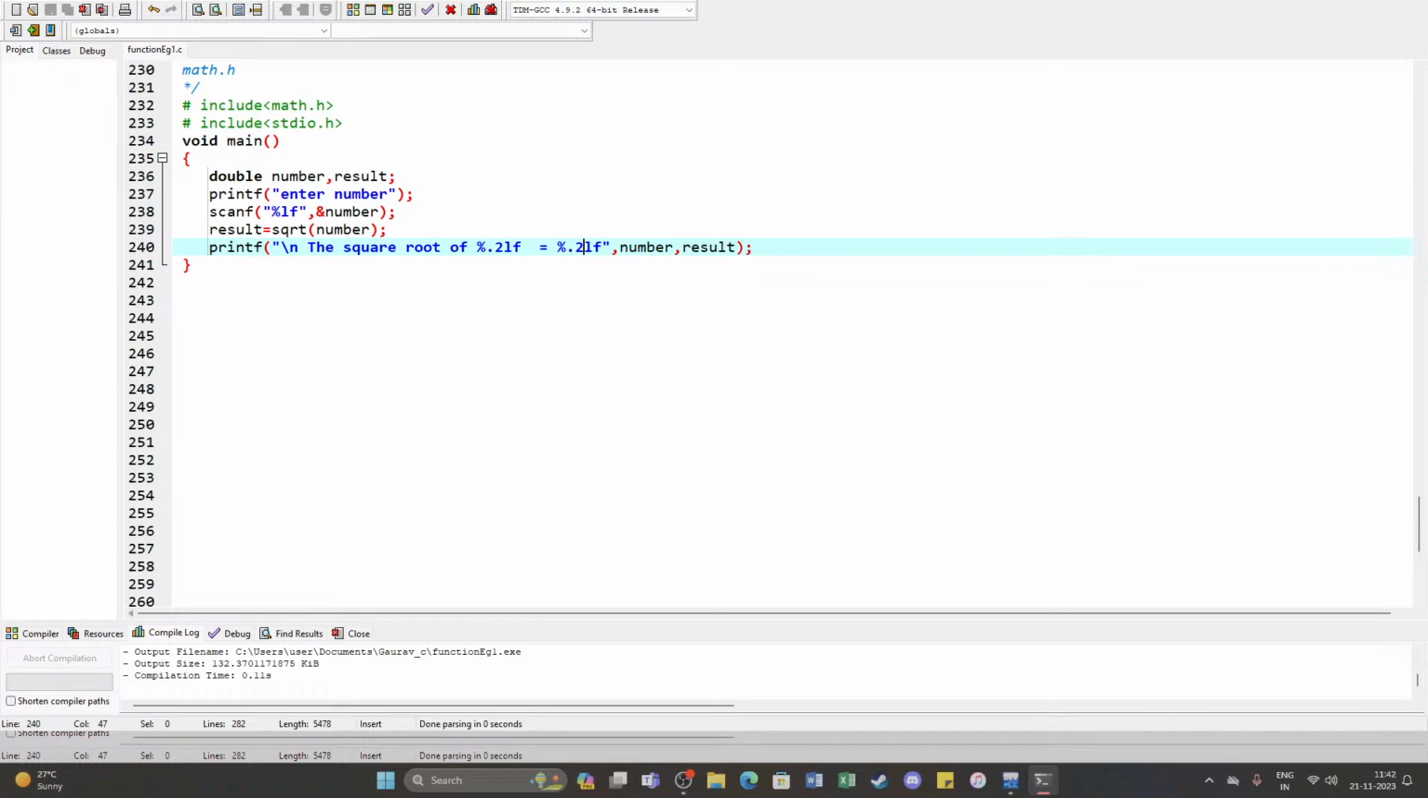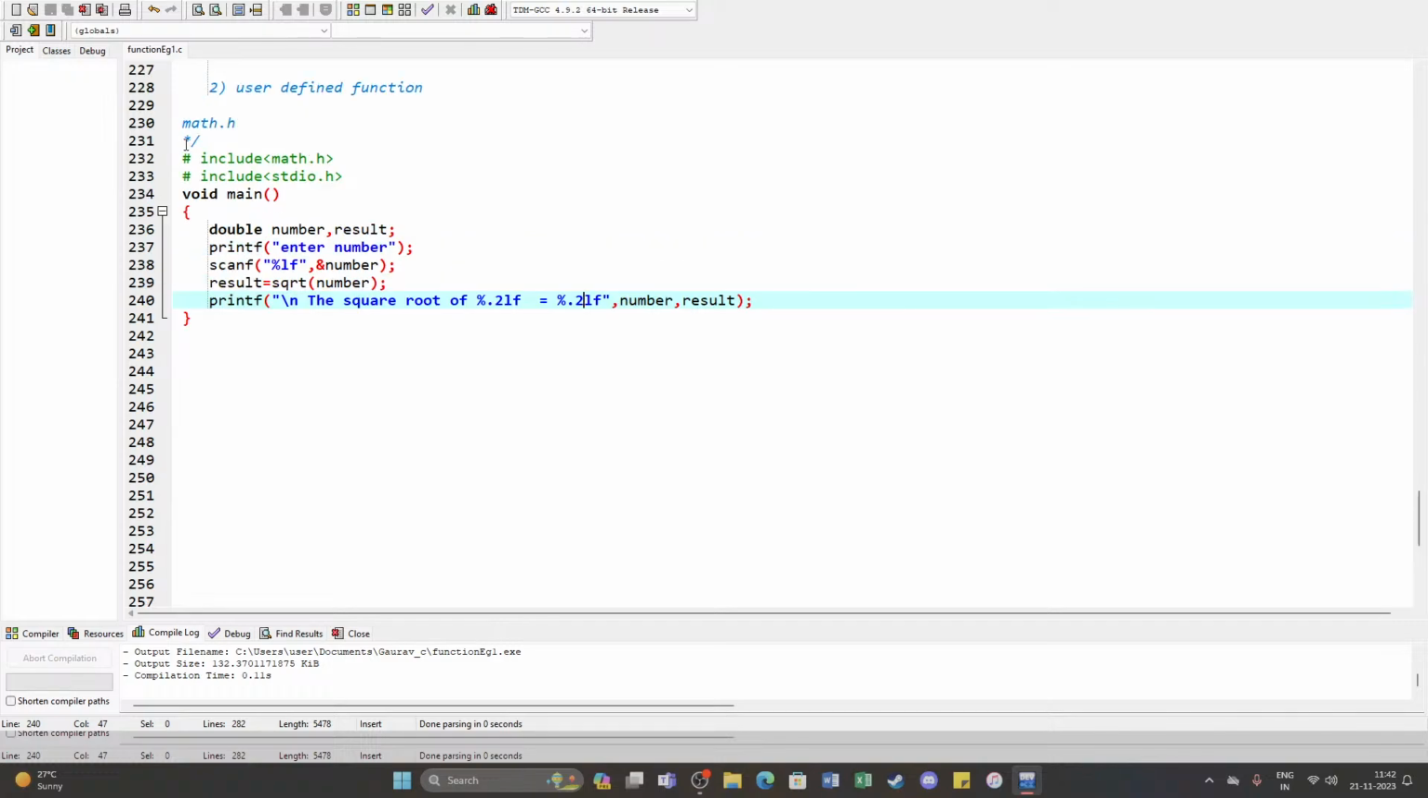So this is how we are getting the result, right? These are inbuilt or library functions which we are directly using in our program. User-defined functions we have seen now. So what are these user-defined functions?